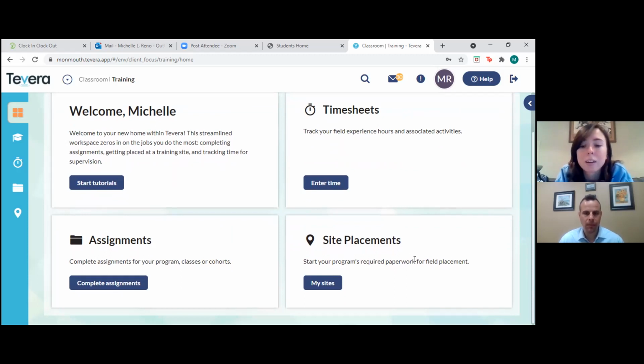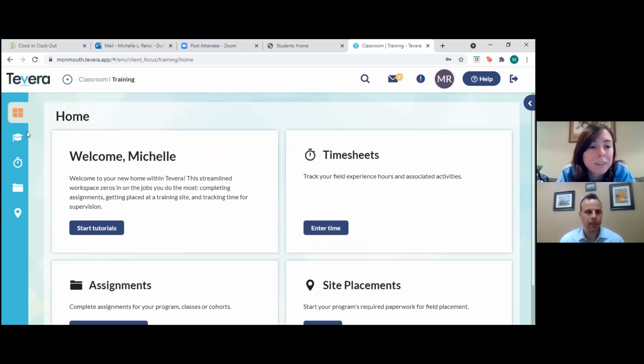And then lastly, there's the site placements tab. This is where you're going to keep track of either your one site placement or, if you have multiple, all of them. This is also where you'll find the pre-application paperwork. And these tabs on the side correspond to the tabs in the middle. The first one is the tutorials, the second one is the timesheets, the third one is the assignments, and the last one is your site placements.